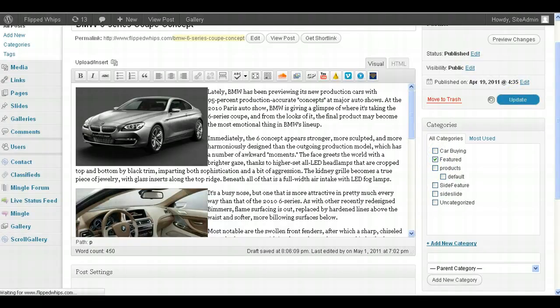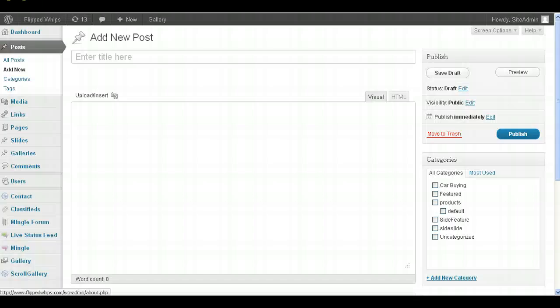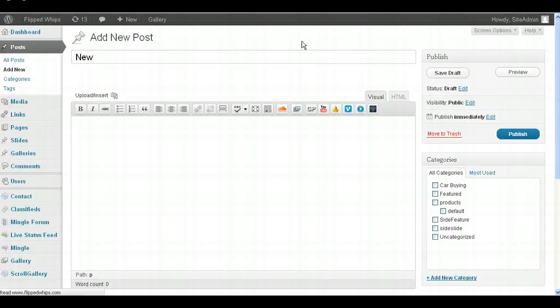Now if you want to create a new article, that's very simple to do. Basically all you do is go to add new, and you can add a new article. So basically what you would do is put in the title. So we could put new article for site. You put your content here, and I know that you already know how to do this.